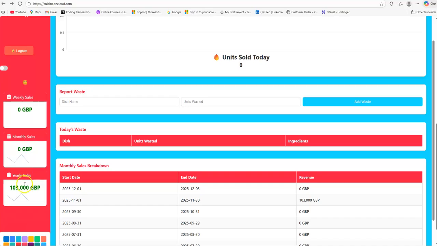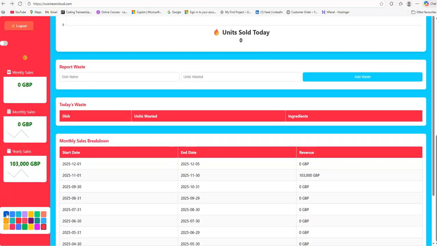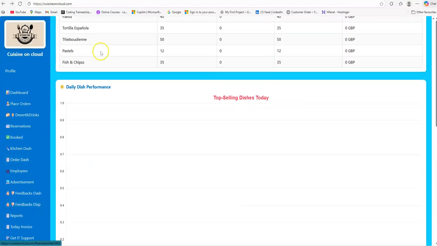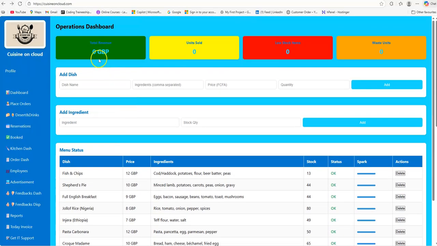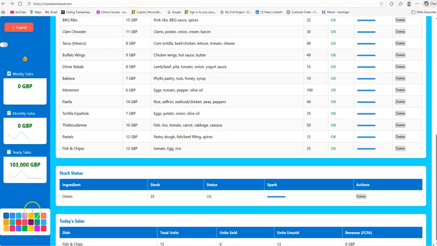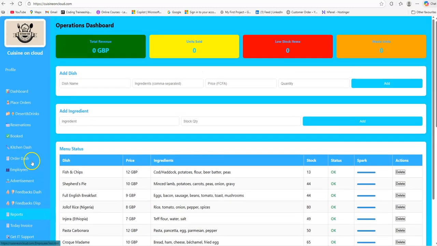From here we have different colors, so you can select which one you want. To be sincere, I prefer this one or this one, but I'm going to use this one. And then on the dashboard, let's change the color so we can see perfectly.